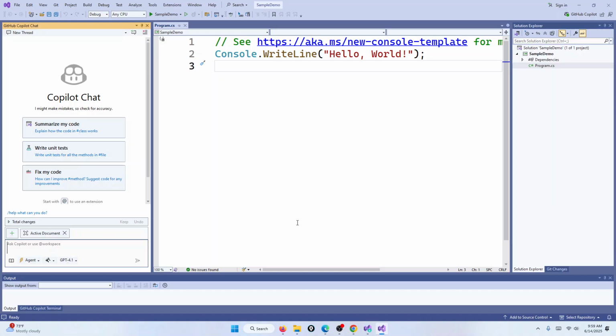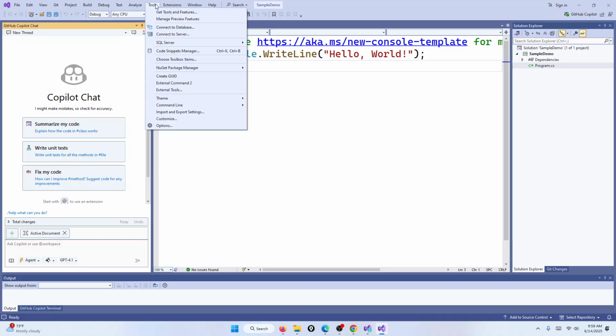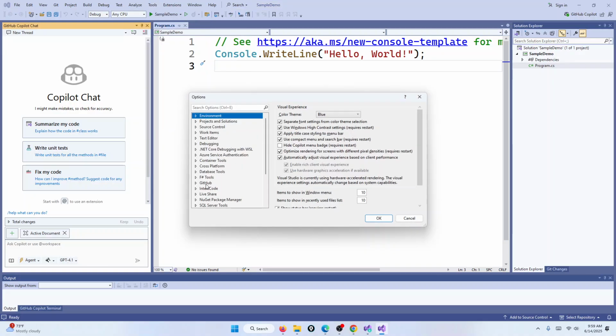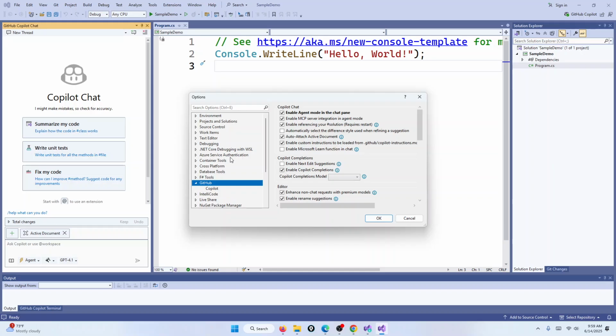Now, agent mode. One additional step you have to do for agent mode: go to Tools, Options, and then go to GitHub. Here you will see the GitHub option. After installation, the Copilot will show up here, and then the first checkbox is normally unchecked by default. You will have to check it. Once you check it, click OK.